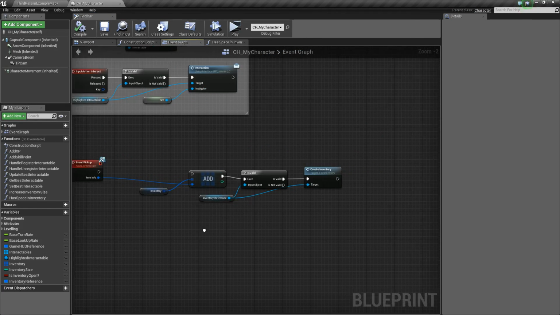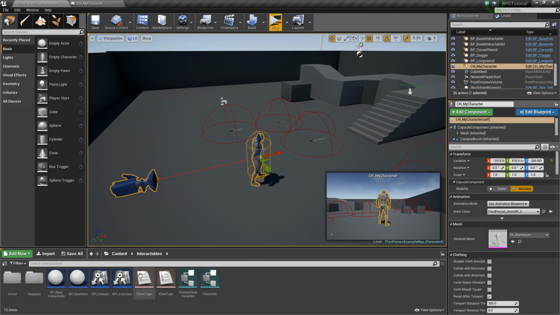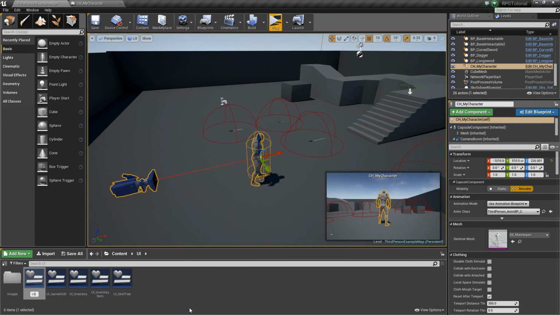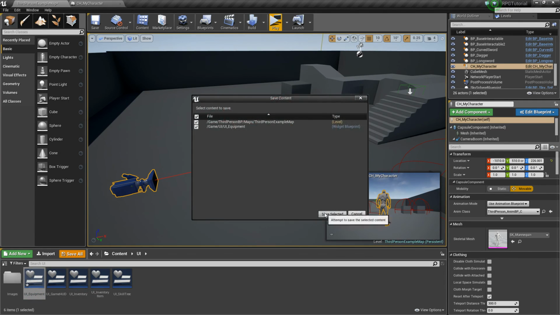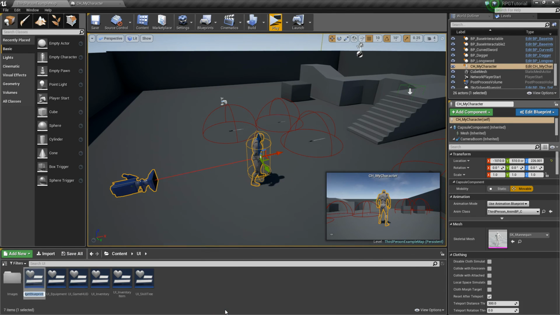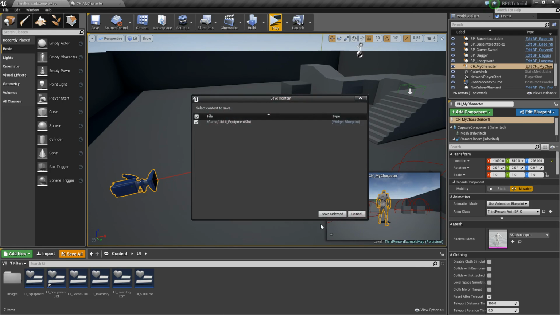So the very last thing that we'll do now is we'll go back out to the content browser, go to our UI folder, and we'll just create the two UI widgets that we're going to use. So we'll go to user interface, create a widget. We'll call this UI underscore equipment. Okay, so this will be kind of the main one. So we'll just save that. And we'll create one more, go to user interface, again, widget, call this UI underscore equipment slot. Okay, so again, save that.